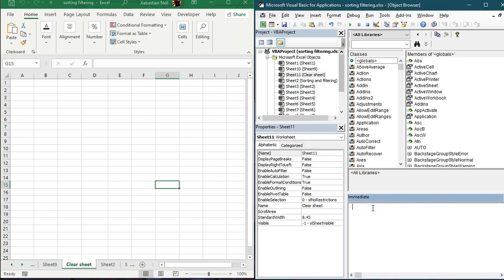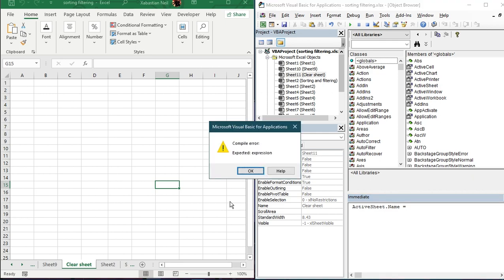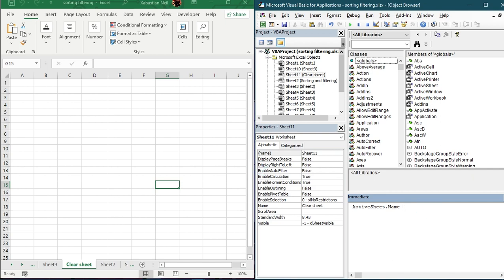Now I'm gonna type in the code, which is ActiveSheet.Name. I'm just gonna type in equal. When you hit enter, the active sheet name will pop up wherever you want it to be. Or you can just press question mark, and it's clear sheet. You have to add the question mark at the first, before the expression. It doesn't work like humans do it.